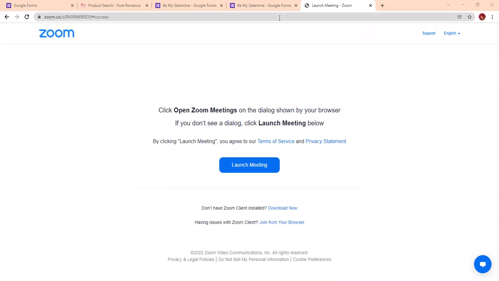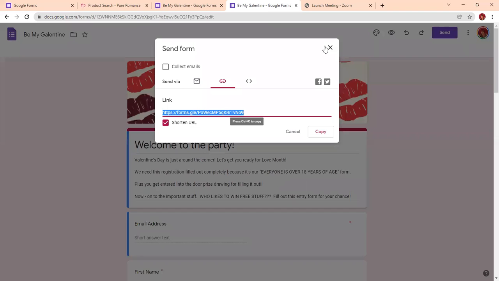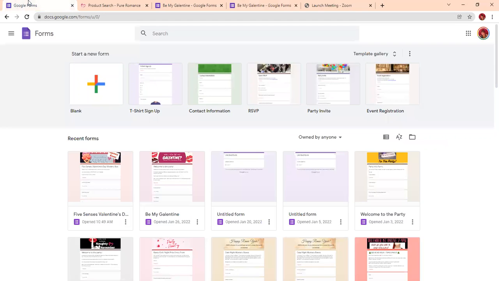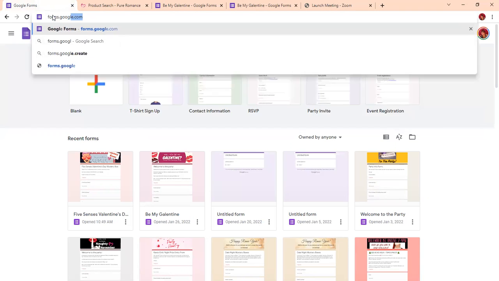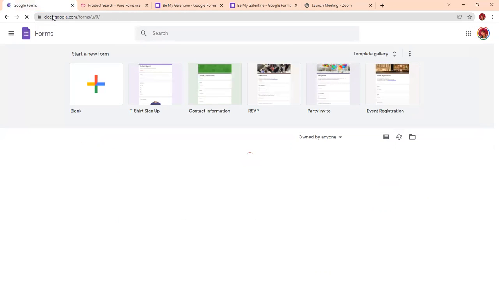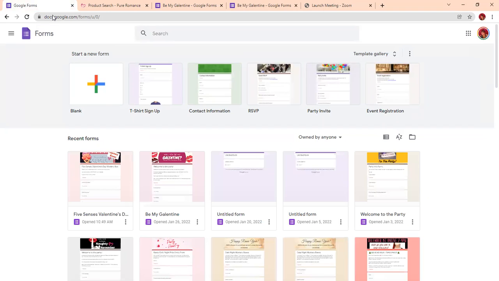I am going to show you how to make a Google form. Let me find the Google form. Okay, so you're going to go to forms.google.com. If you just type up here forms.google.com, it's easiest from a computer, so a laptop or a desktop. I have a really hard time doing it from my phone.